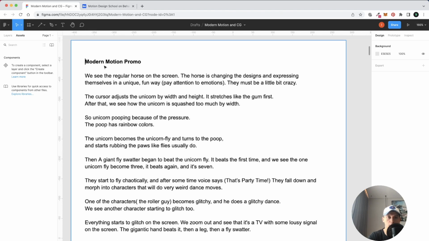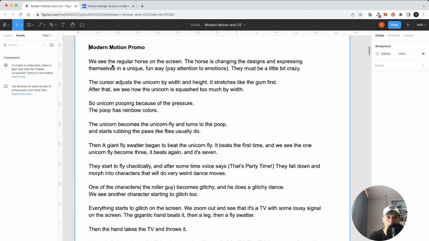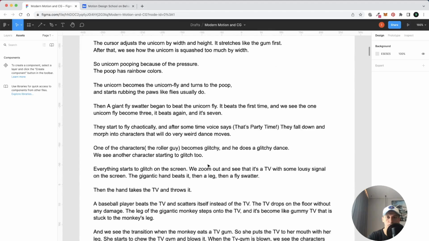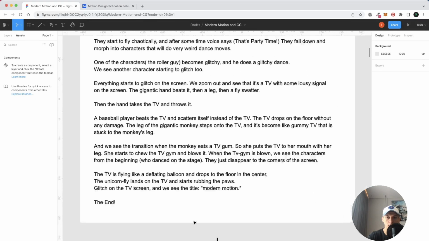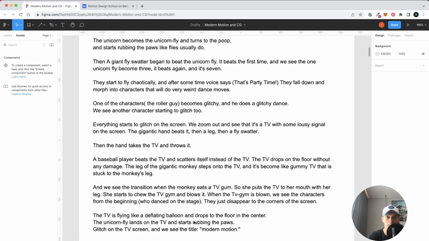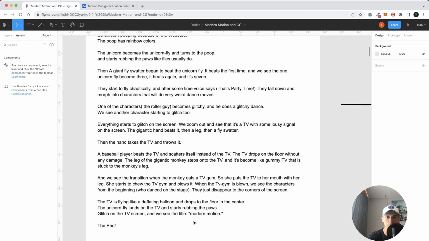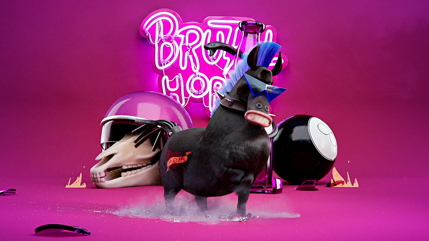So quickly, a modern motion promo, we see regular horses changing design, expressing themselves in a unique, fun way, a little bit crazy, and so on and so on. You already saw this in the video. Great, so I think we need to see it again, right?